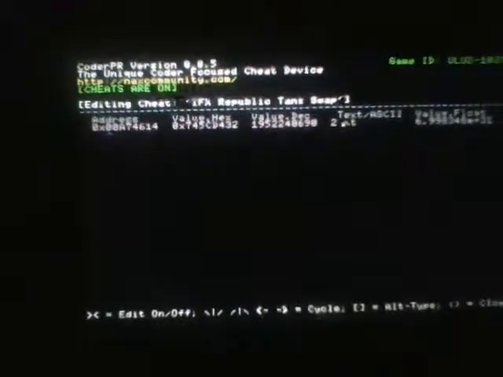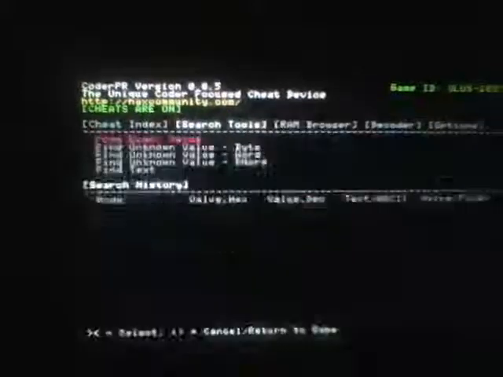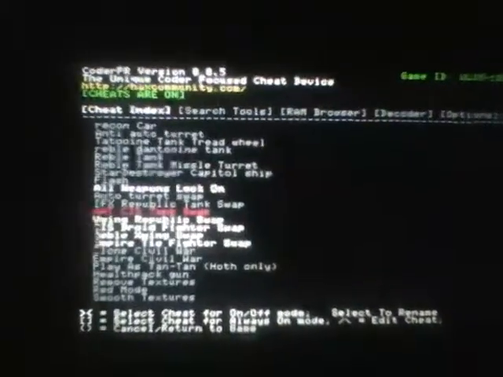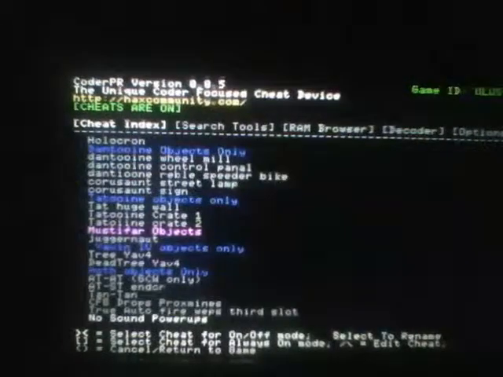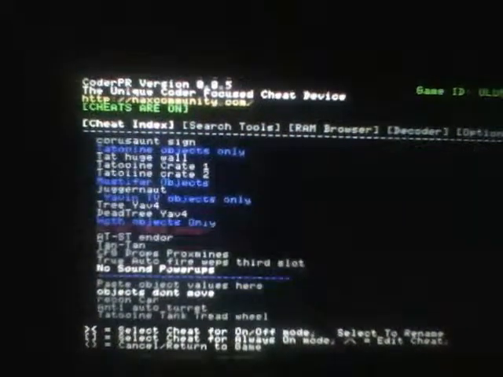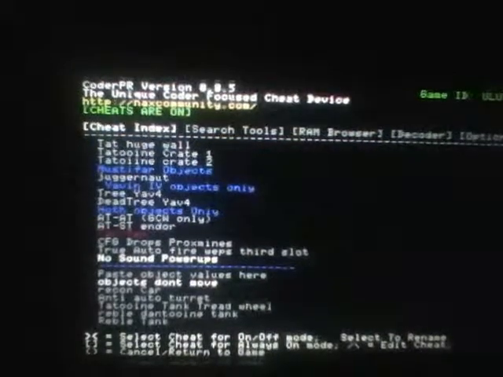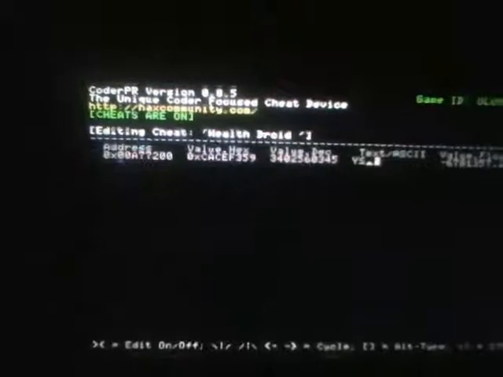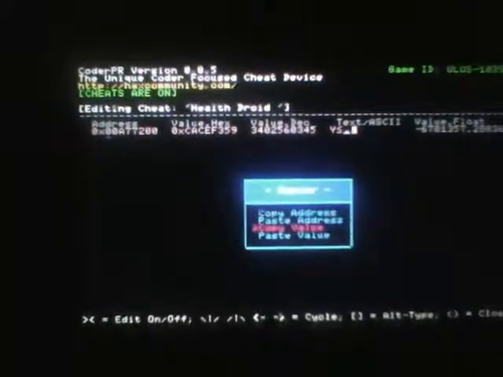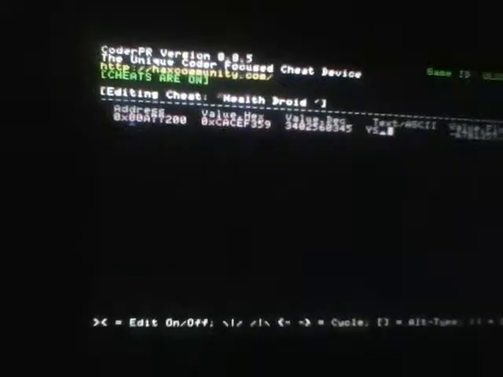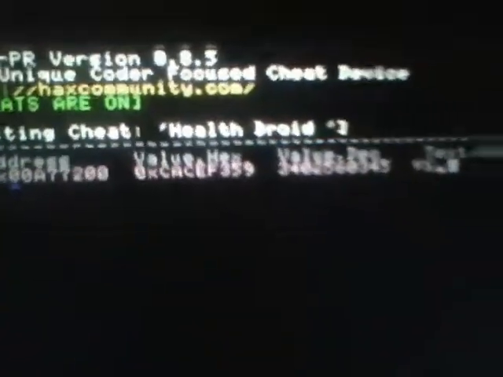Now, how you make those. So let's start off with, I'll use the tank. Crap. I need a value for the tank. Let me see if I can find something I can swap it out with. Oh, health droid. Let's try that. Okay, so the value for health droid is this.